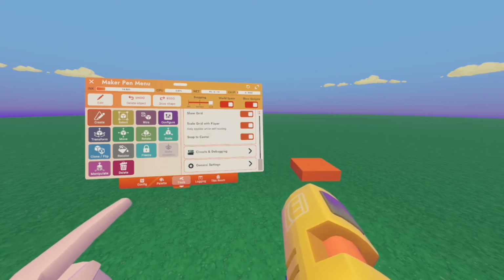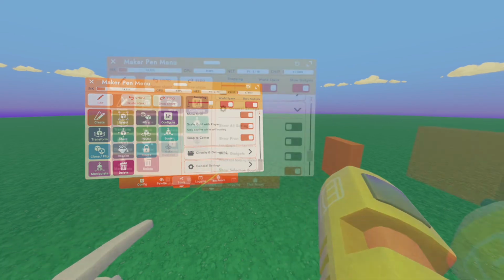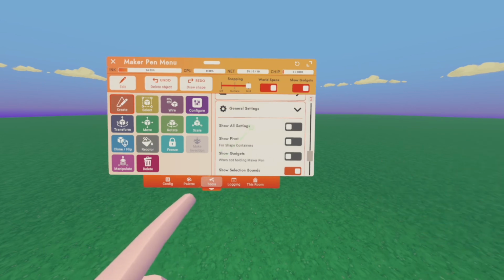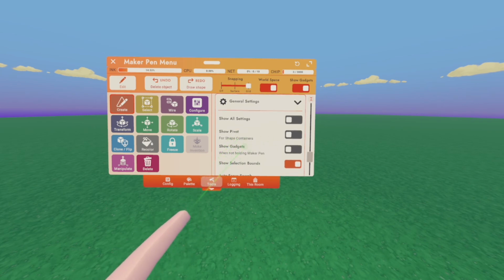So yeah, let's move on to the next step, which is general settings. First off, we're going to see the show all settings. This is going to show every setup, of course. Show gadgets without maker pen. So if you go into other rooms, you'll actually see the gadgets and CV2 that is all around the map and the stuff that they use if it is visible.